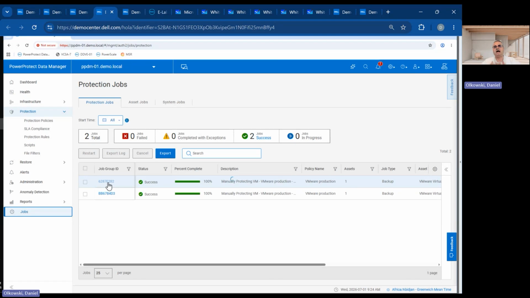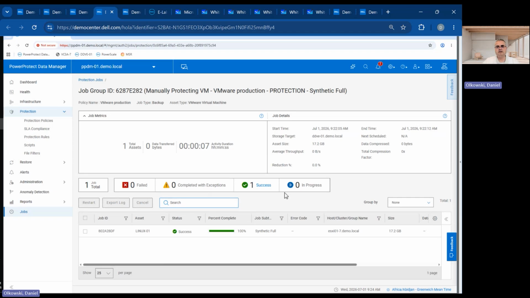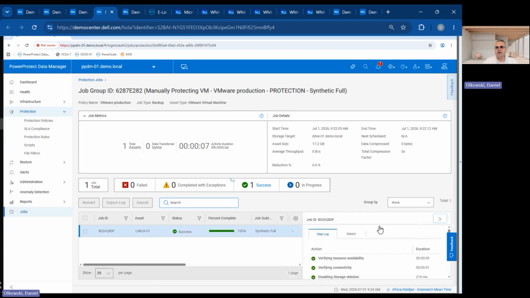of the backup, how fast this backup was, what PPDM was doing, and so on. So please click here on this one. Okay, you have information about the asset that was backed up. And here you have access to exact logs. In this specific job ID, please click here again, and then you have a step log, like in my case.